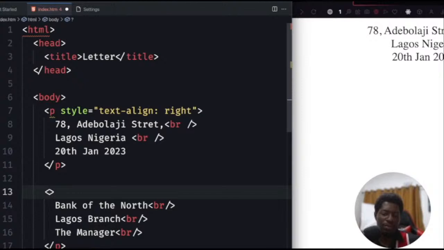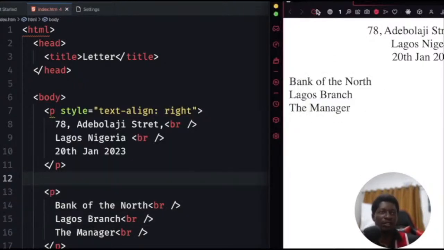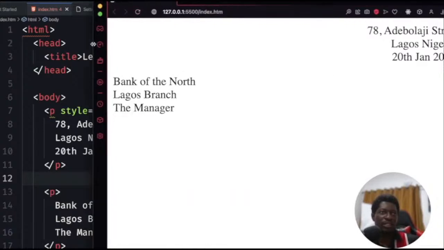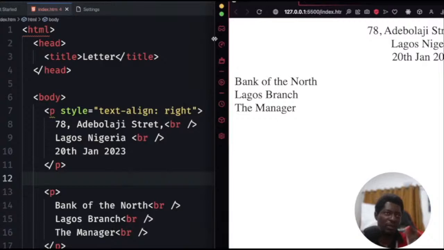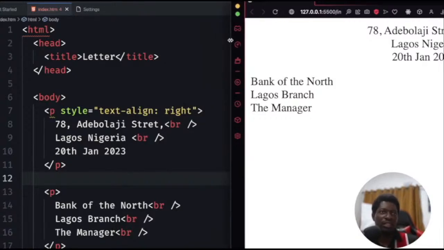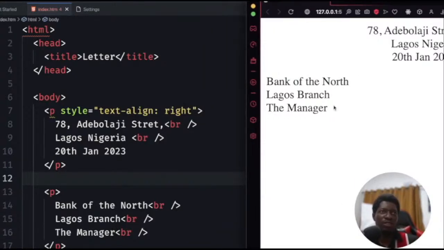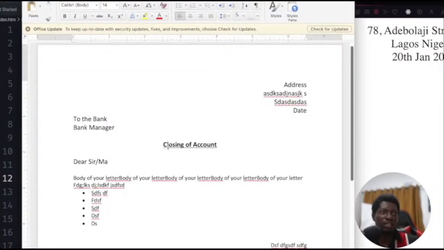Look at what happened. Our P went away. So if we save, we have that there. We've been able to create that. So you can see the alignment: one to the left, one to the right. The next thing we want to do now is to have this in the middle.